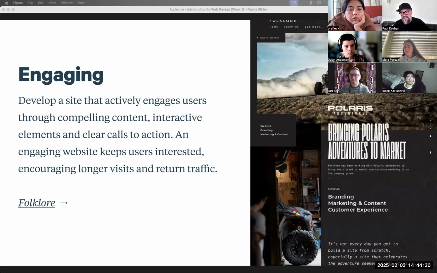All right, so engaging. Develop a site that actively engages users through compelling content, some of those different effects that were unique to this experience. Interactive elements, like I said, could be things that are very subtle, like mouse rollovers or buttons, and clear calls to action. An engaging website keeps users interested, encouraging longer visits and return traffic.